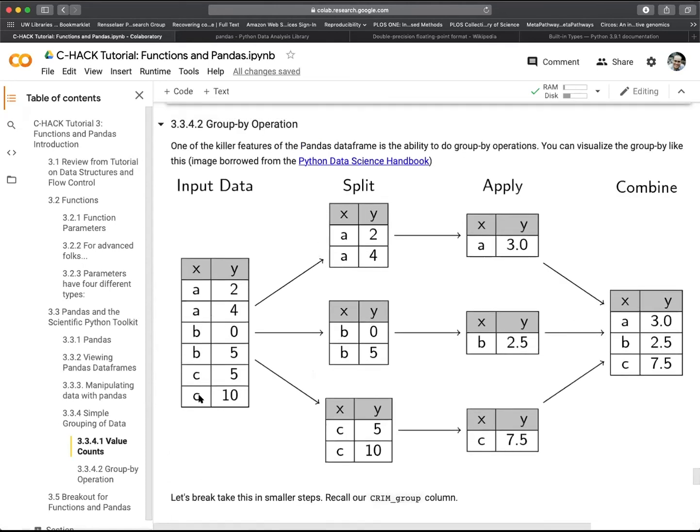So you have some data here, X and Y, and we split those data up into values for X. So here we have all the A's and all the B's and all the C's. And then we apply something, and sometimes apply is count. So that's what value counts is doing. Sometimes it's mean. So here it's taking the mean of these 2 values, so 2 and 4 is 3. So the function that we're applying to each split is to take the mean.